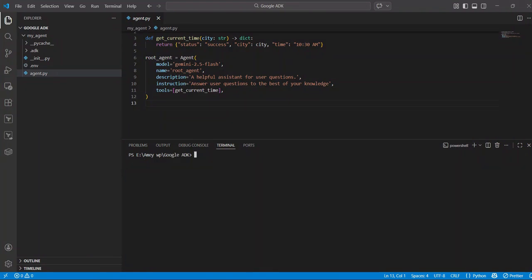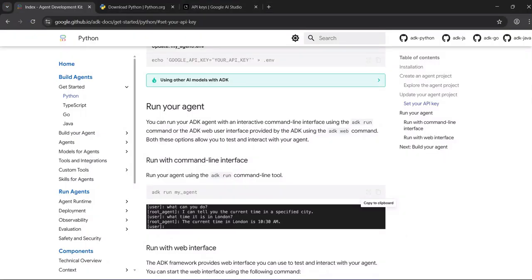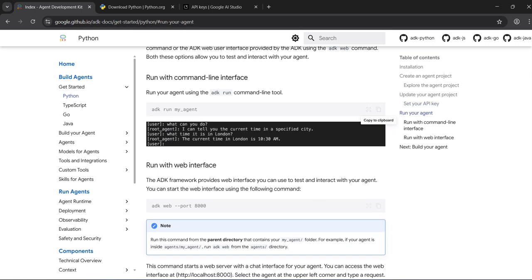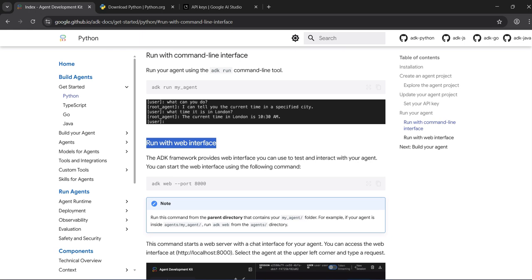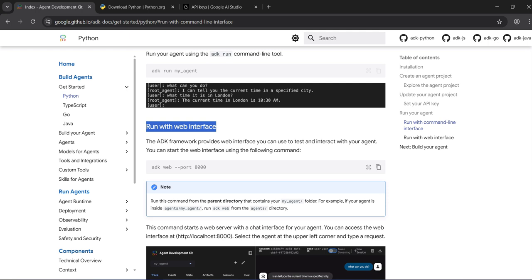Now let's clear the terminal. As I mentioned earlier, we have run this agent through the command prompt, but now it's time to run this agent through localhost to see the UI. So let's go back to the official documentation and follow the next steps. Here you can see "Run with the web interface." The ADK framework provides a web interface, and you can simply follow the instructions mentioned over here. You can start the web interface using the following command.